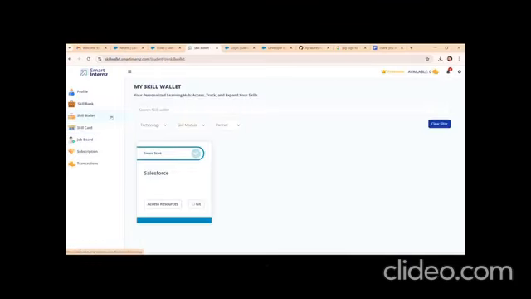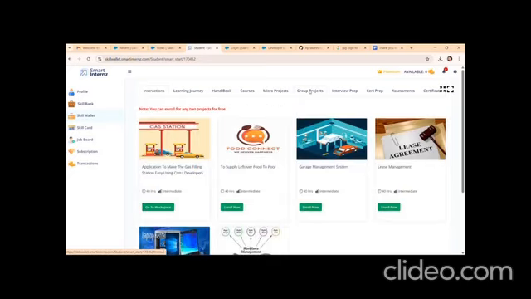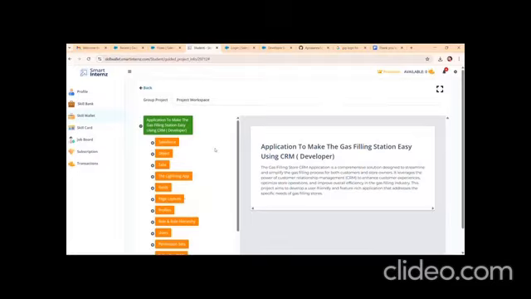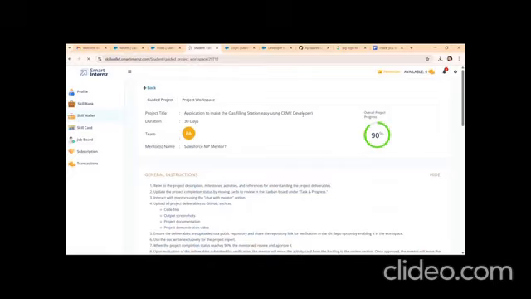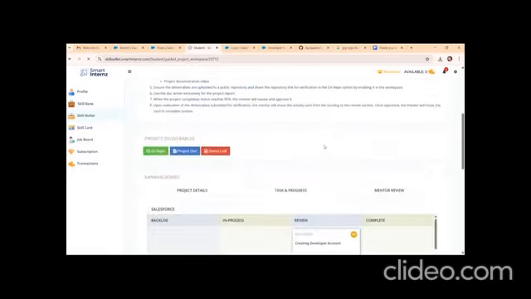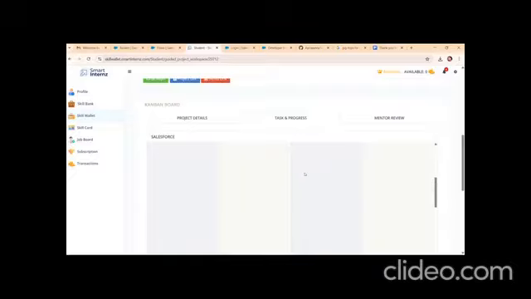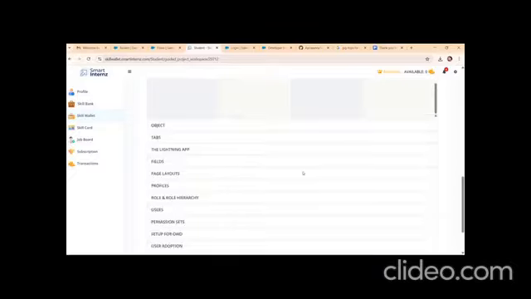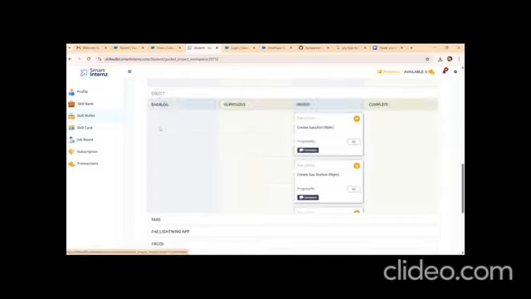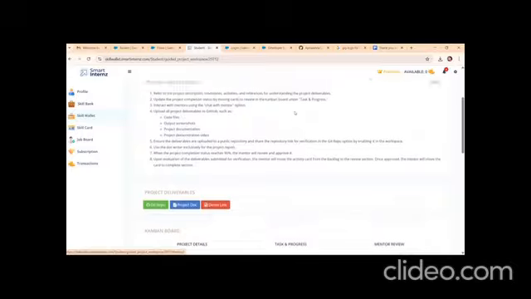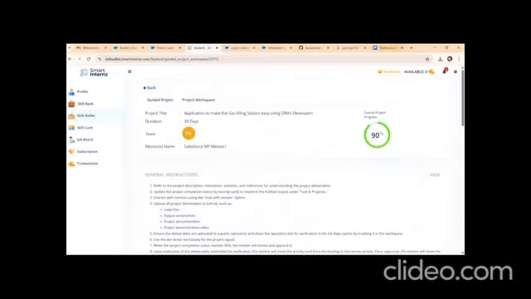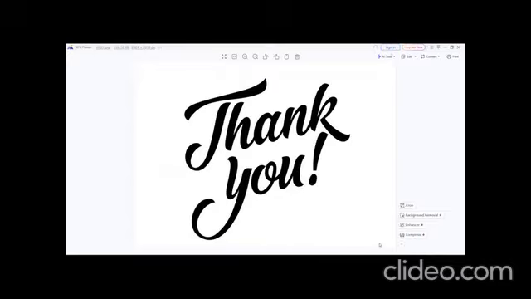Then go to the Skill Vault. Click on access resource. Then go to group projects and go to workspace. In that, go to the project workspace. We have to complete 90% of our project, and we can also solve this. We can also upload our related documents to GitHub, and these are the steps. And finally, to conclude, thank you for giving this opportunity.